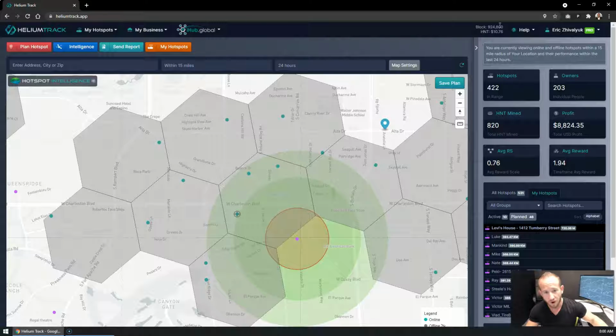You'll notice up here on the top right, we have our block height, and this is where the blockchain currently is. We can discuss that in another video. We currently have the price of HNT. And over here we have our help, and this is really important because this is where you're going to be able to get all of the help you need.